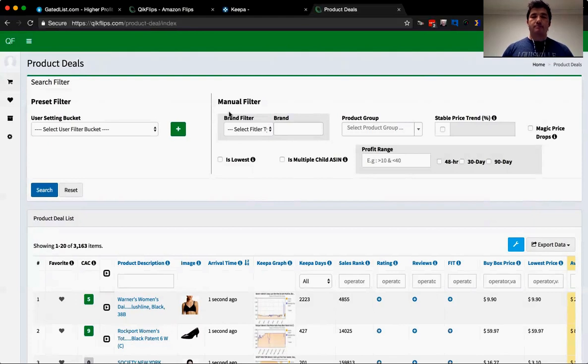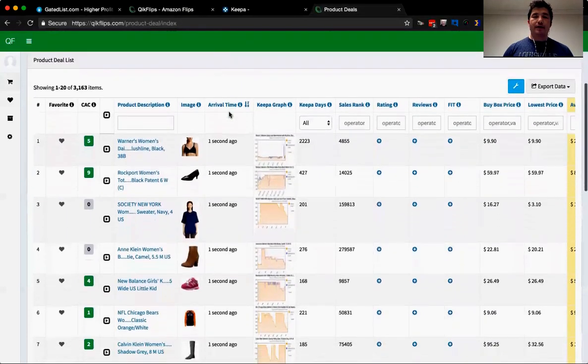Once we do the filtering, we'll present the items to you, and you can see we'll have many items to work with daily. This is how powerful it is. 24/7, every day you have this many to work with. Now, how do you sort through all 3,000 of them? That's where the custom filtering comes in.